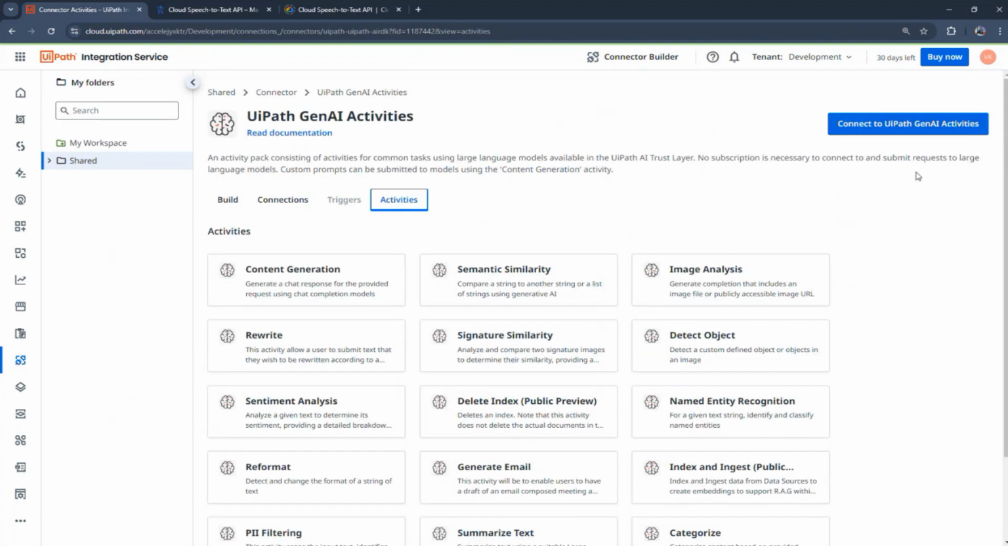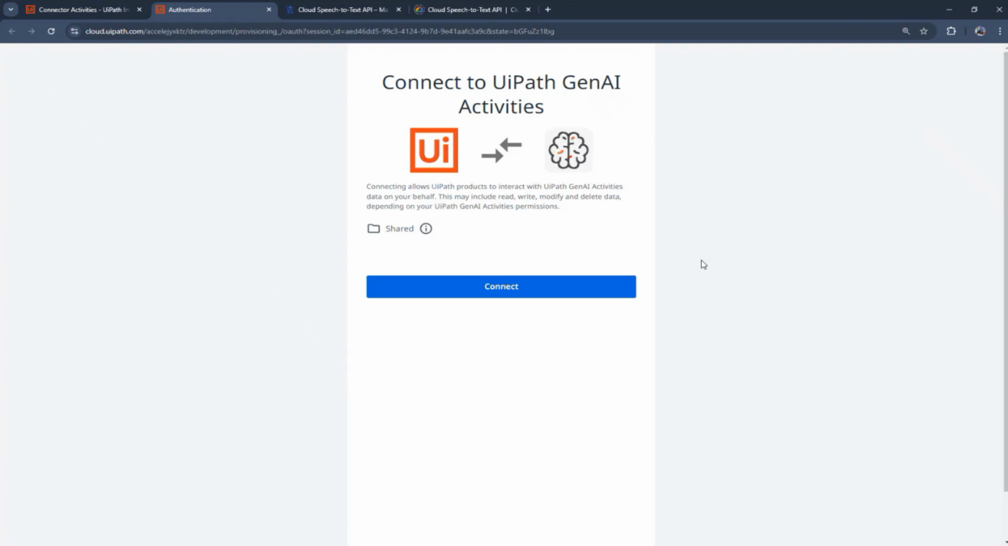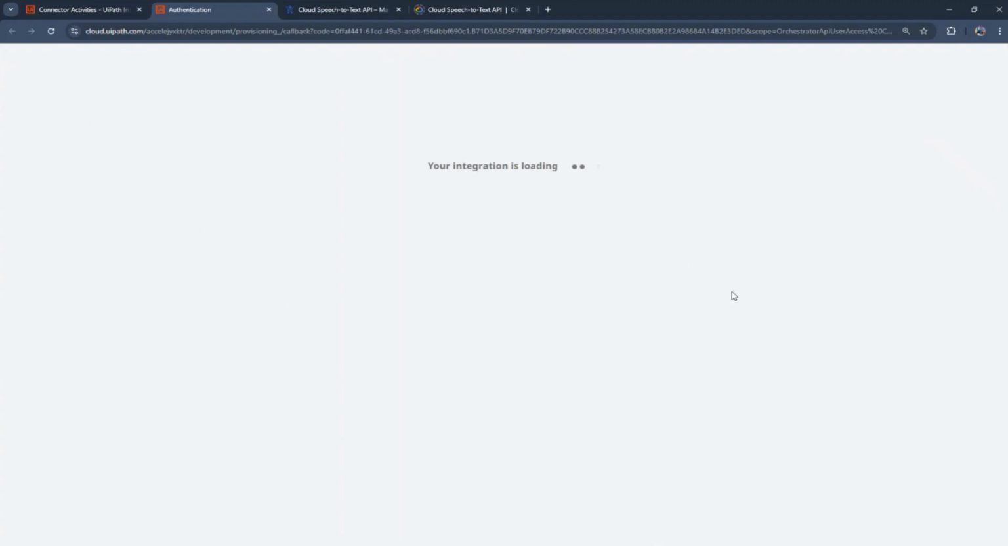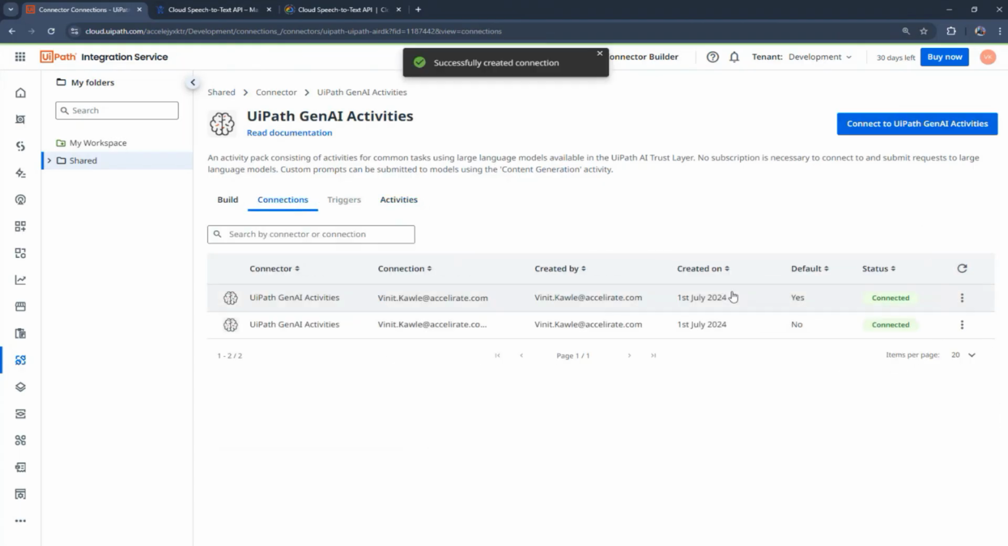First thing we'll do is establish a connection. To establish the connection, I have to click on Connect to UiPath Gen AI Activities, and then I will get the authentication part, and I can simply click on Connect. That's it. After that, your connection will be established successfully. We have established a connection.